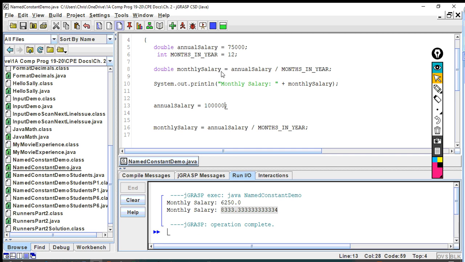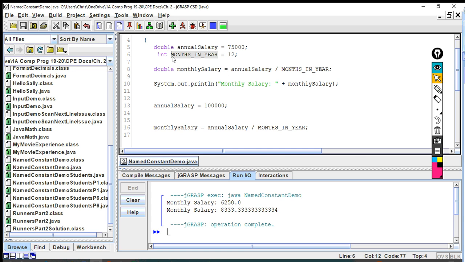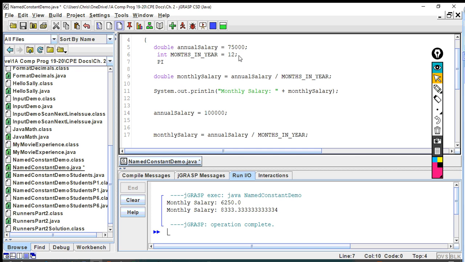All right, so that's how the named constant works, and it's used for memory locations where you want to store something that should not change. So months in a year, it doesn't make sense to say months in a year is 11 or 6 or 7. It only makes sense to make it 12. Pi would be another good named constant, because once you set it to be 3.14 or maybe a few more decimals, you don't want that to change. There's certain things in a program that you may not want to allow to be updated, and so you declare it as a named constant. Alright, so that's it.